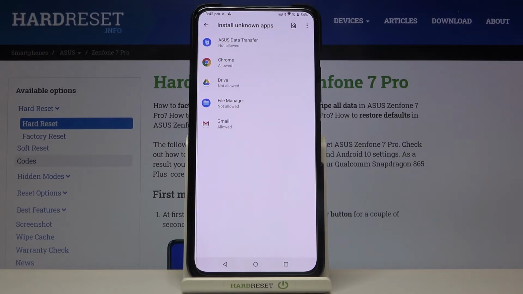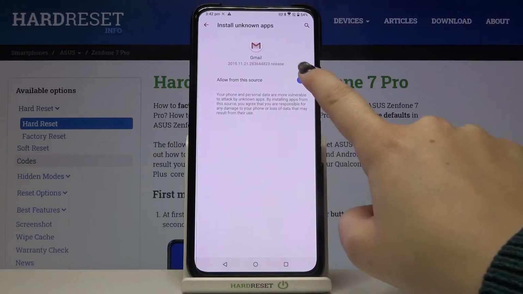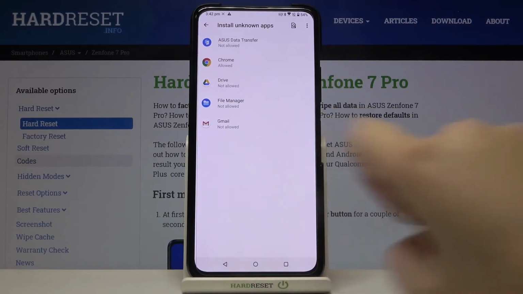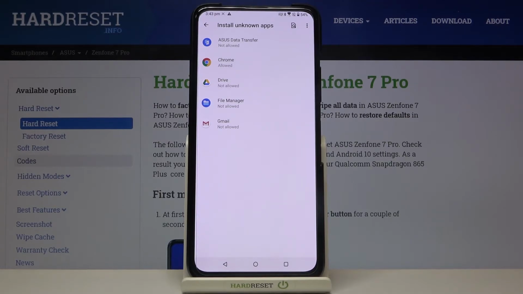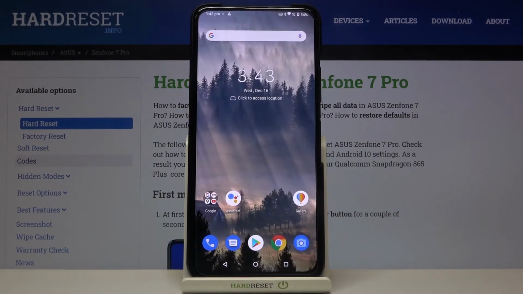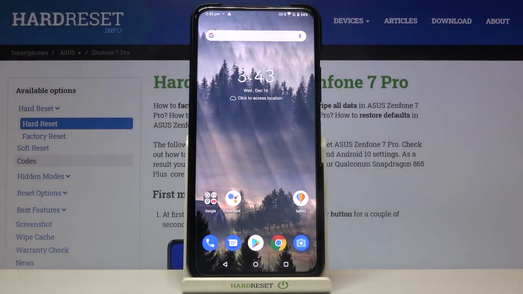Of course, if you'd like to turn it off, just find the app, tap on the switcher again, and from now on the Gmail is not allowed to install anything. So actually that's all. This is how to allow unknown sources in your ASUS Zenfone 7 Pro.